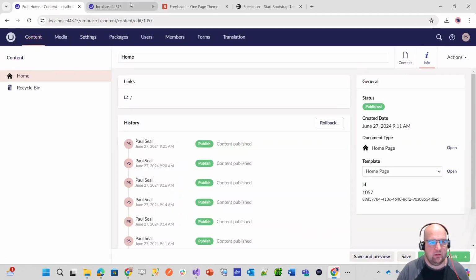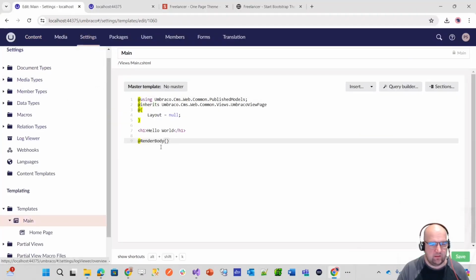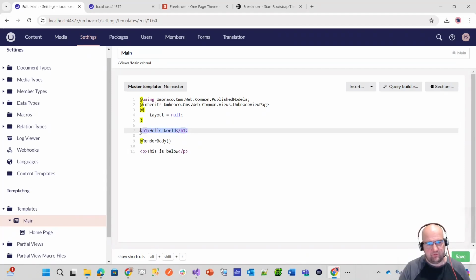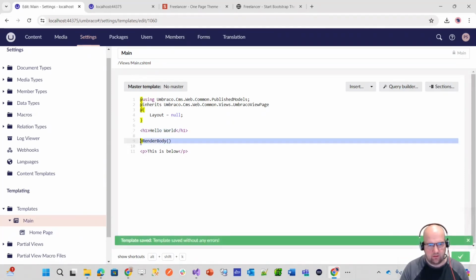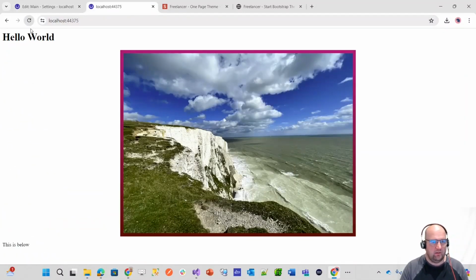So if we have a look at this again and go to settings, everything above it, this is below it. So that was above whatever goes inside. That'll be the homepage content goes in there, and then this is below. So let's have a look at this again. And you can see that. So hello world, this is below. So you get the idea.